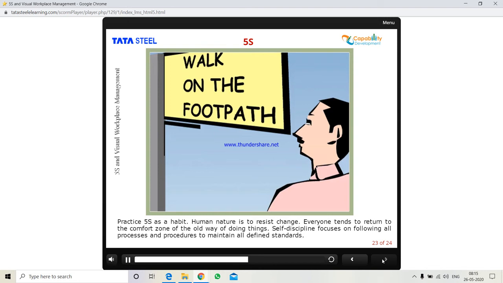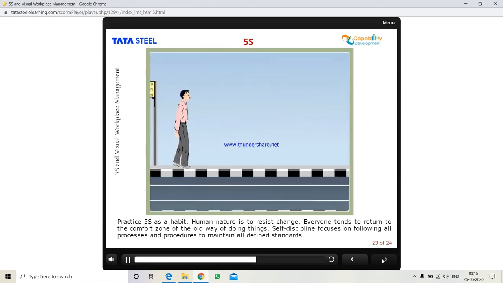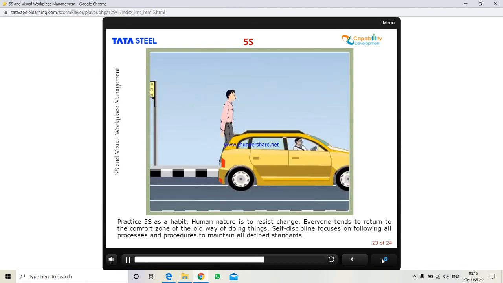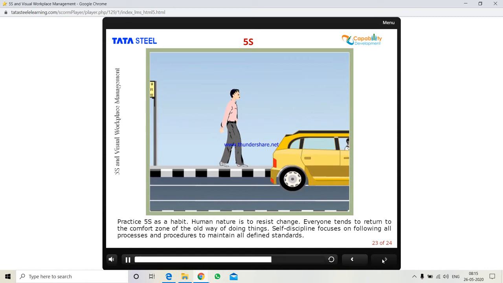Human nature is to resist change. Everyone tends to return to the comfort zone of the old way of doing things. Self-discipline focuses on following all processes and procedures to maintain all defined standards.